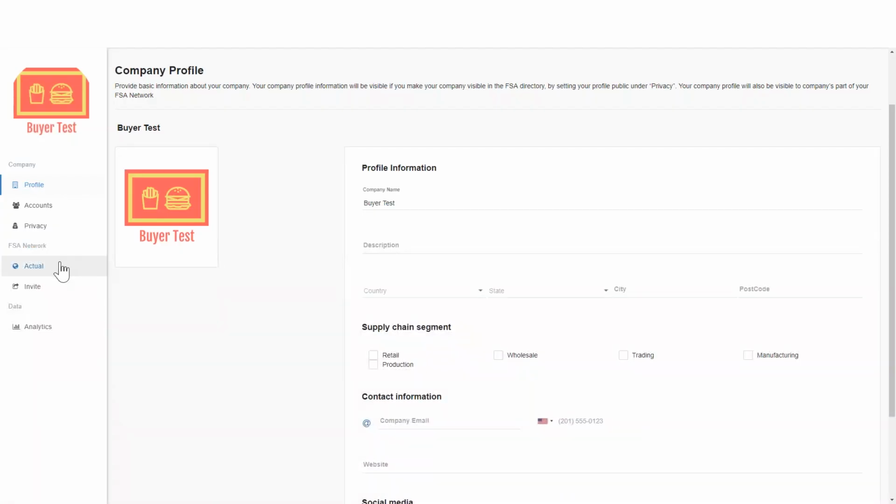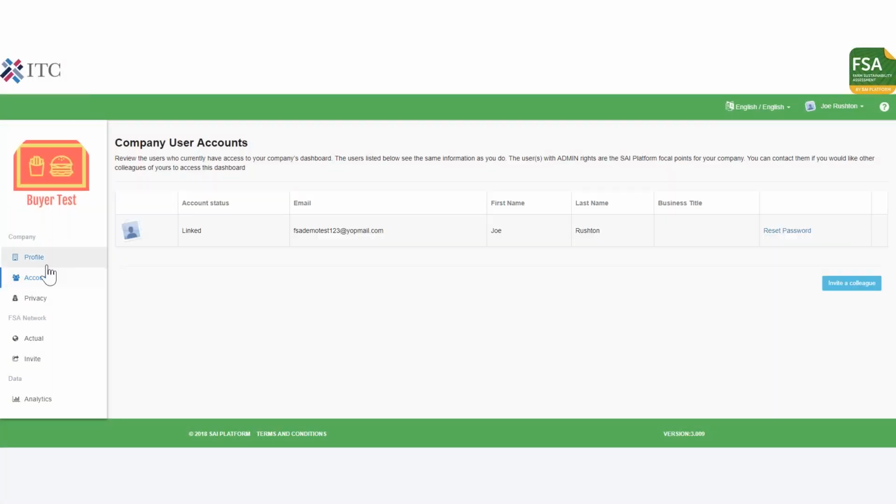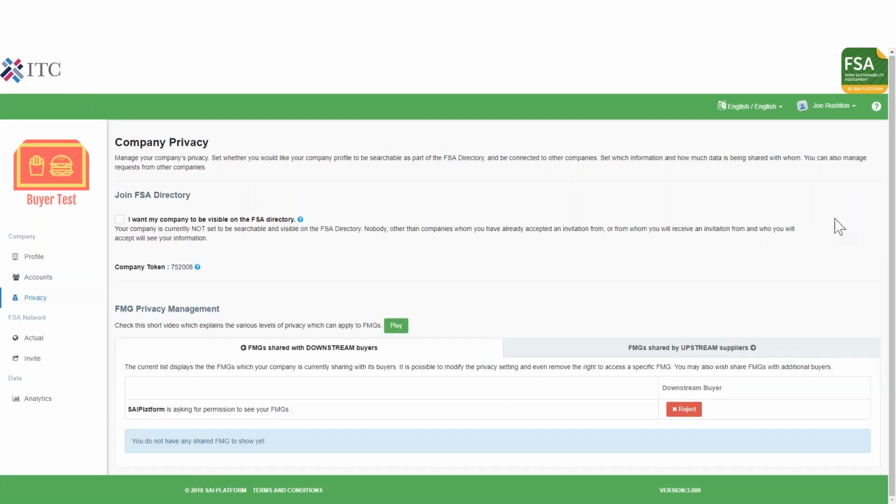First of all, you'd start with the profile information, your company name, your descriptors, maybe your profile picture. We then move on to the accounts pane, and this is where you can manage access for your other colleagues. So you can invite your procurement manager, your sustainability manager. The next step is the privacy tab, and here you can elect to be part of the FSA directory.